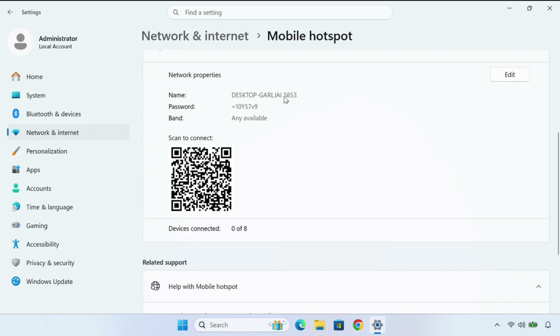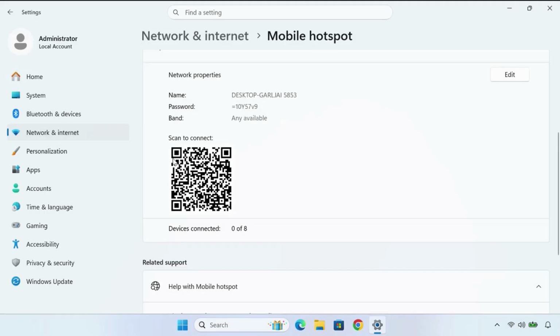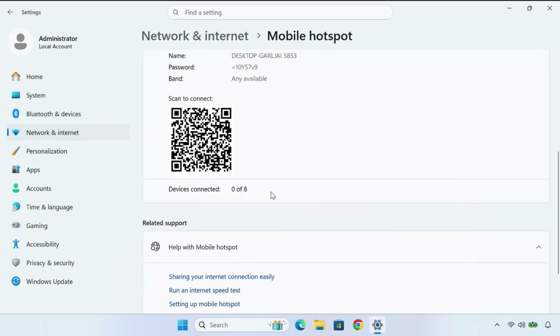So this is your network name, and if you want to change it, you can. And this is your password, and this is the frequency, 5G or 4G. Okay, so you can set any and you can change. And this is the QR code to scan and connect. Maximum 8 devices you can connect.